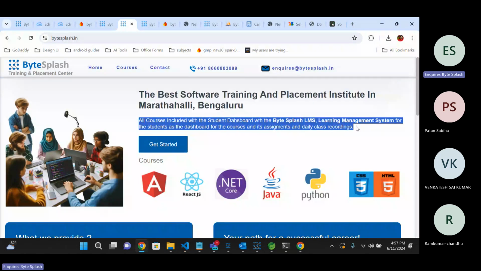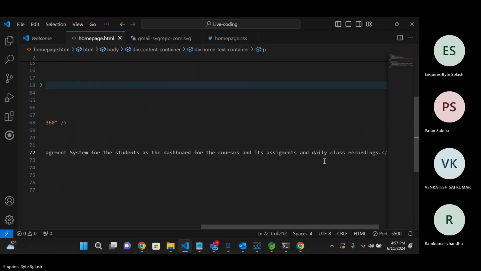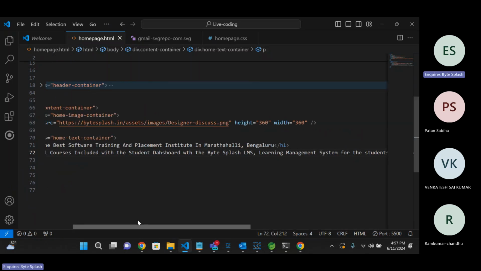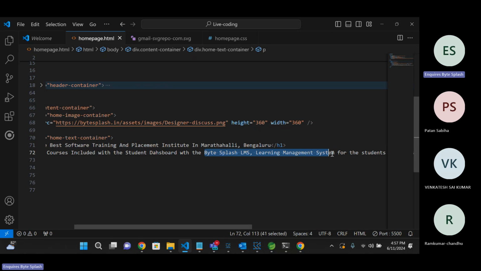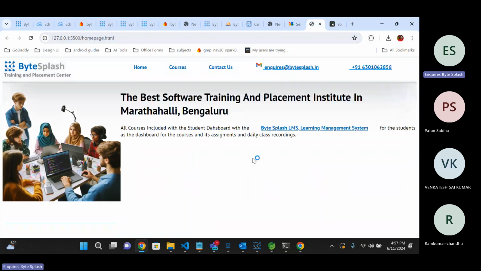After this one is a paragraph. Here we have ByteSplash LMS learning management system. Here, just give a span. There, give some anchor tag. Inside the anchor tag, give href https lms dot bytesplash dot in. So we got that. We want to align it properly.